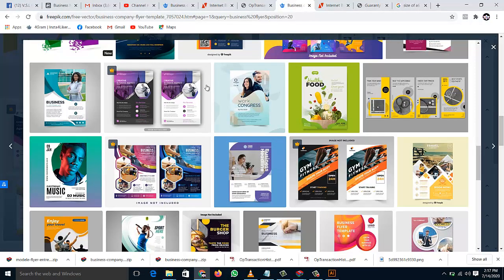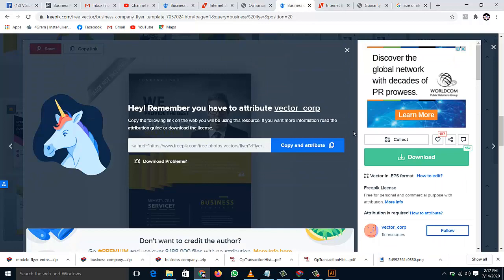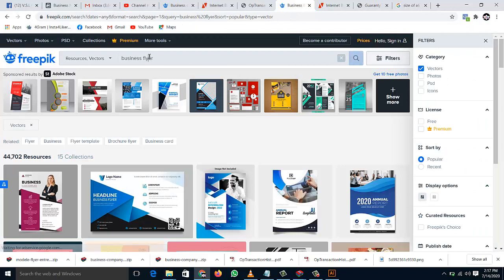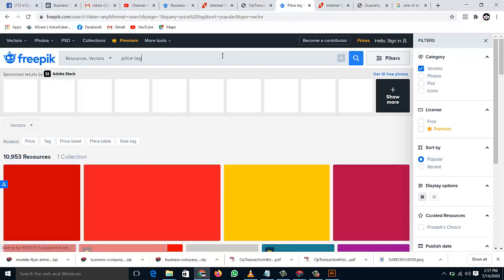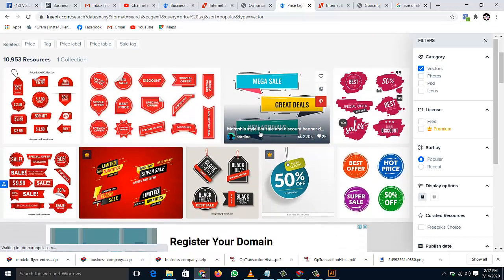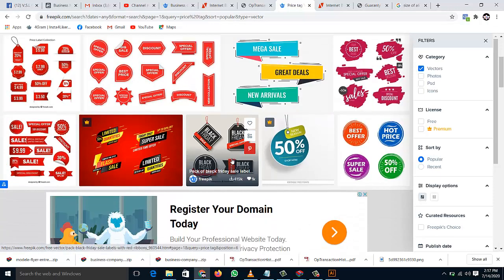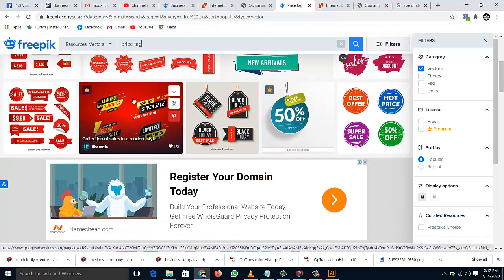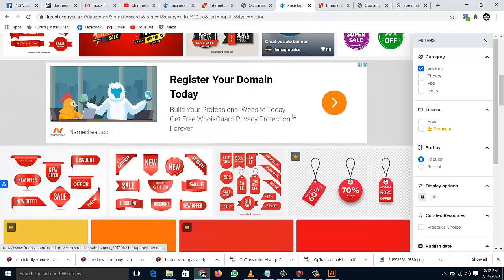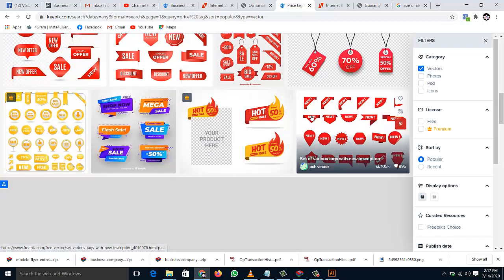And go over to FreePic and download an icon. Then let me just try and download a new icon. And the icon is what? Price tag. So what price tag should I actually use? Should I use this? This is a pro. I will not be able to use that. Let me just look for something very, very good and catchy.